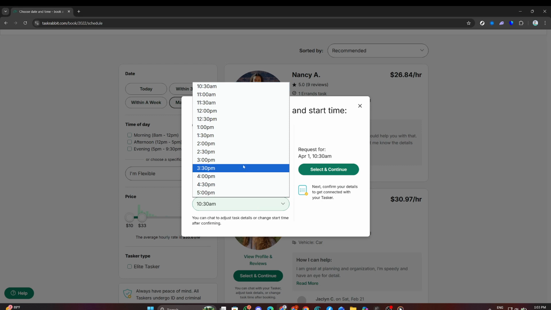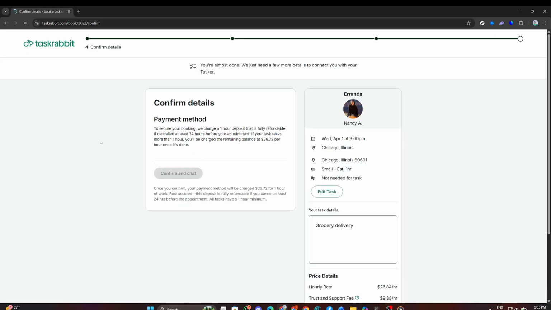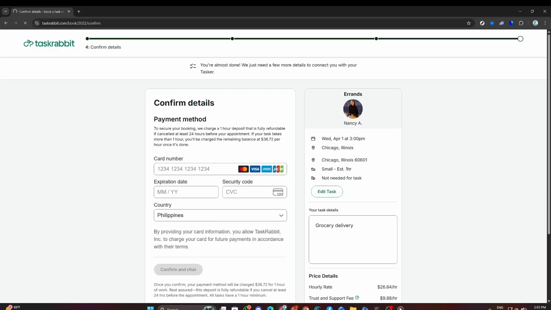On the Confirm Details page, direct your attention to the left side of the screen. You should see a section titled Payment Method. This section is where you will input your credit card information. If you do not see this section, ensure you are on the correct page and that you have completed all previous steps. Next, enter your card details in the provided fields.